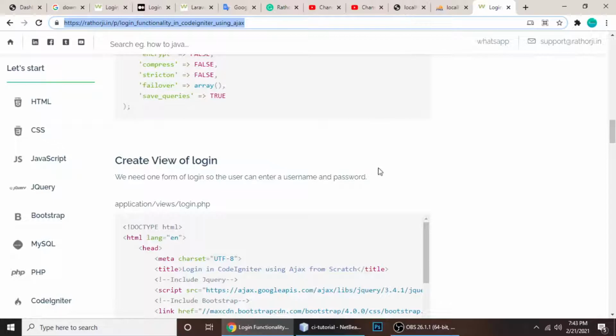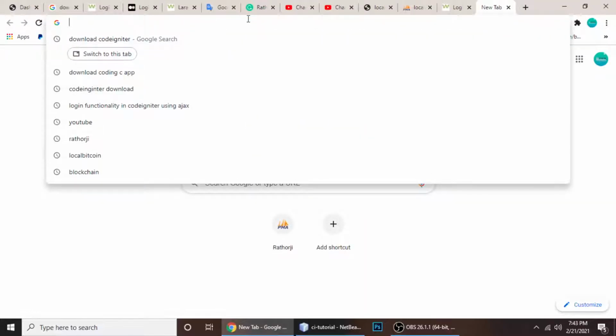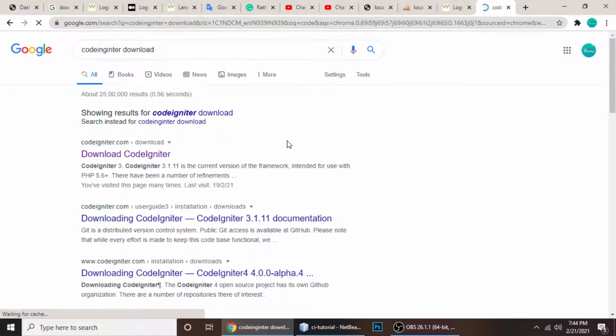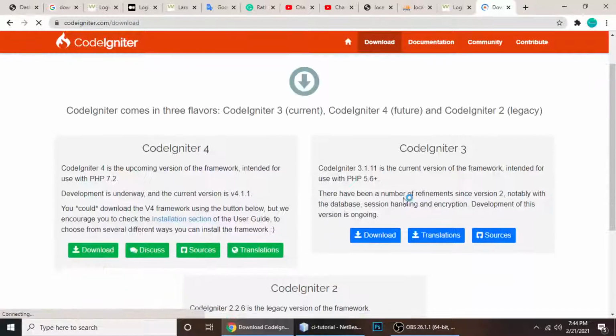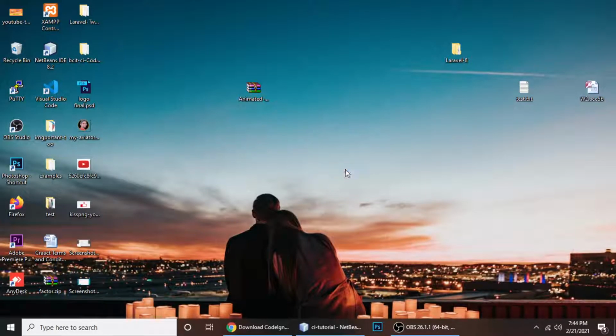So what's next? First we need CodeIgniter. For that we need to download CodeIgniter like this, and click the first link. Here is CodeIgniter. I'm using CodeIgniter 3. Let's download it, although I have already downloaded it. I'm just showing you that you can download from here. After you download your CodeIgniter application, it is a zip file, and you can extract it. After extracting, your application looks like this.